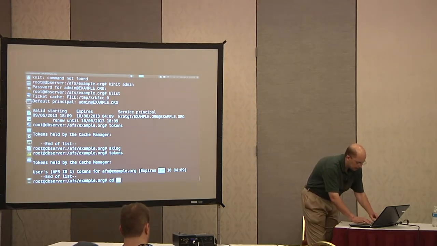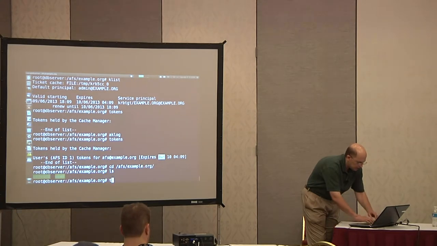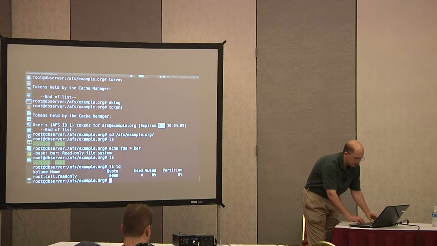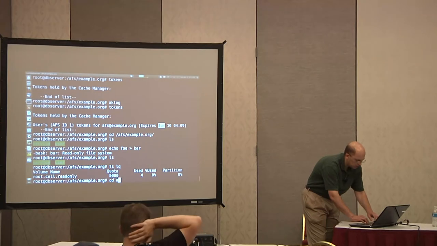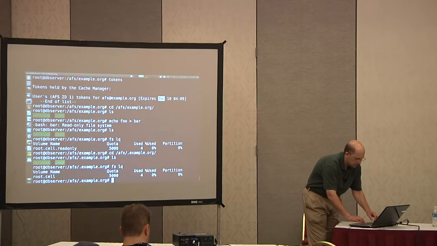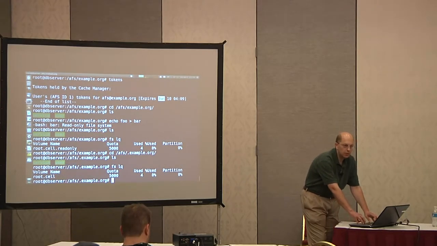So now that I have access to my cell and I've authenticated, I can do whatever I want. I can update files. Okay, it's complaining because I forgot that this is a read-only volume. I can update it if I just go to /afs/.example.org. So that doesn't have the read-only on there.